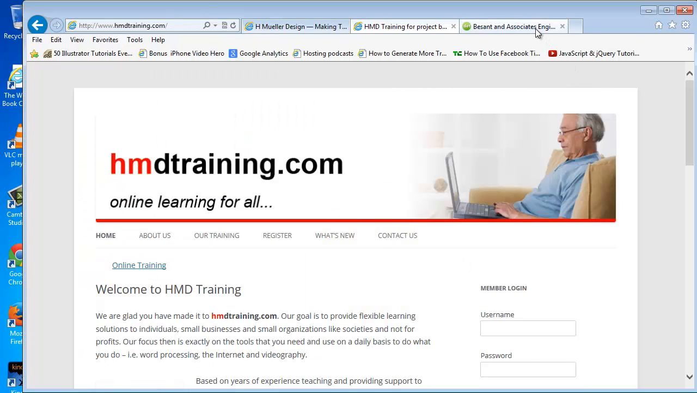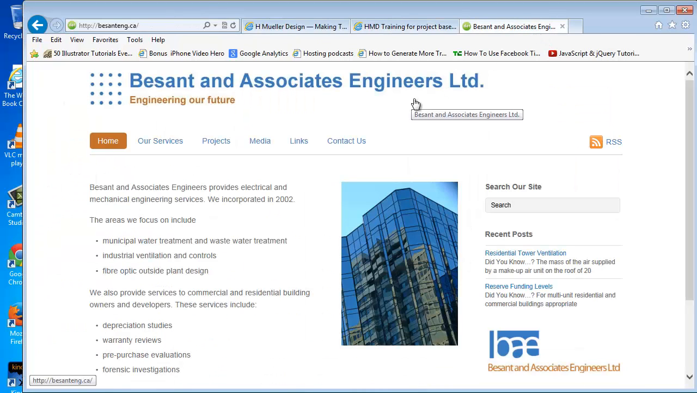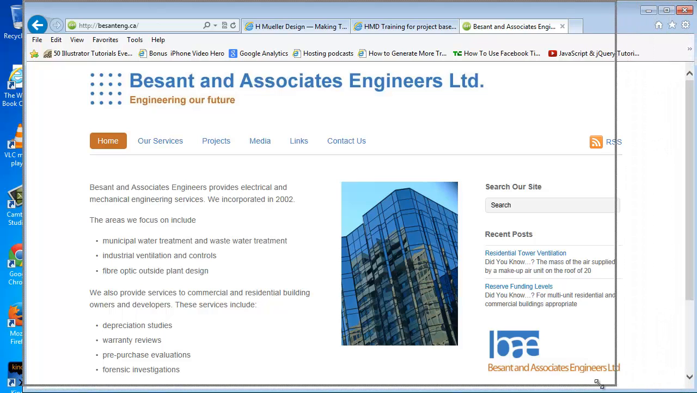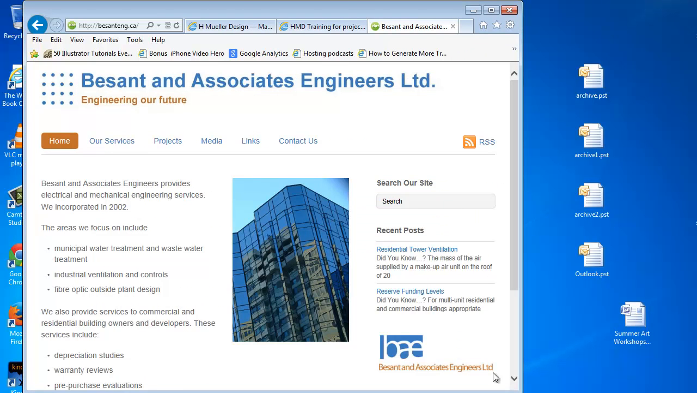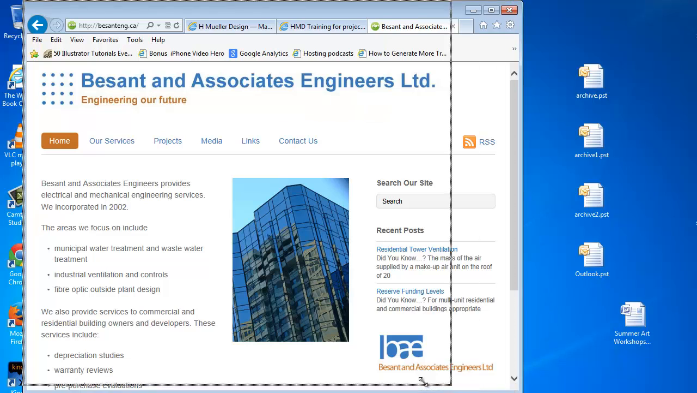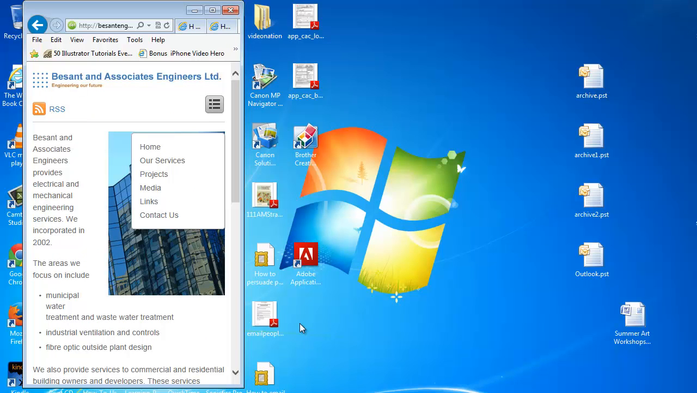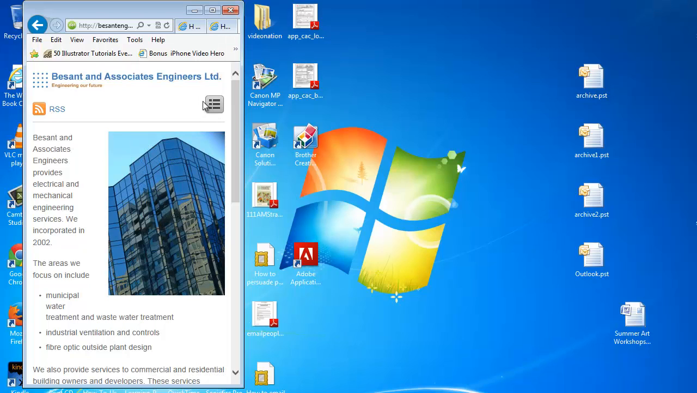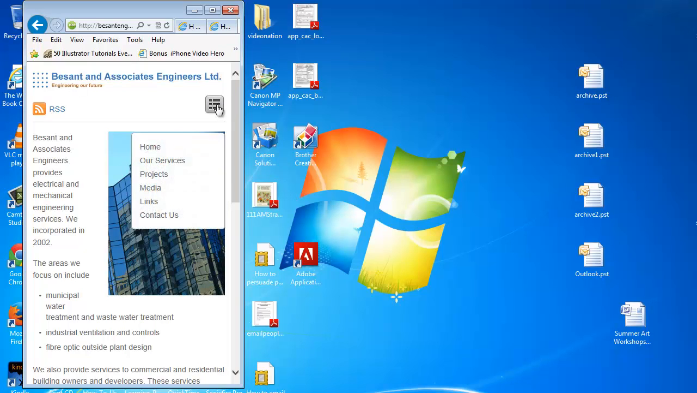The next example is this one, Besant and Associates. This is a WordPress theme provided by Themify, also responsive. So here is tablet size. Again, things move nicely. This becomes slightly smaller, but still quite viewable. If we zoom down to cell phone size, we find the menu again is hidden behind a button. You tap the button and it opens up.